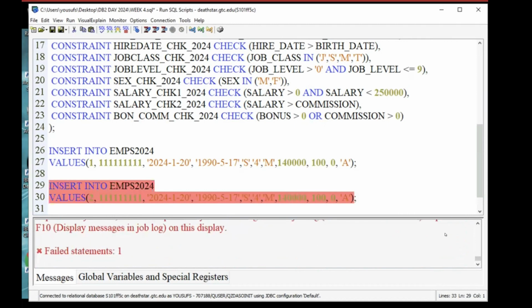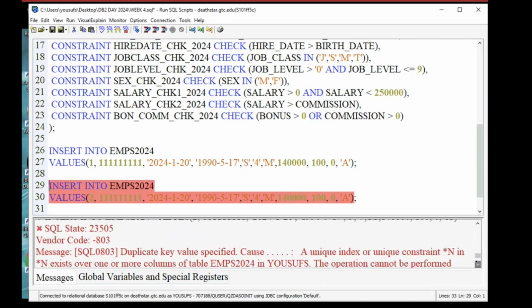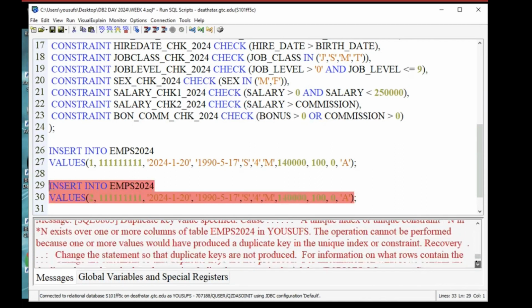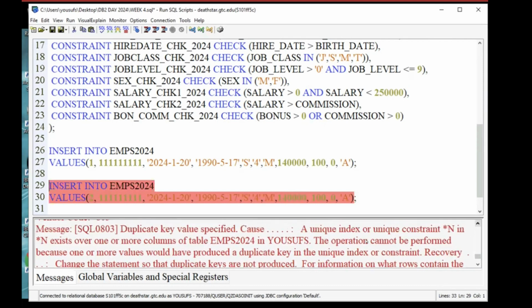Social security number is a unique key. Very good. You have another duplicate key violation because of your unique key constraint, not because of your primary key. That's why, instead of primary key, it tells you you have a unique key constraint violation. Change the very last one to X.